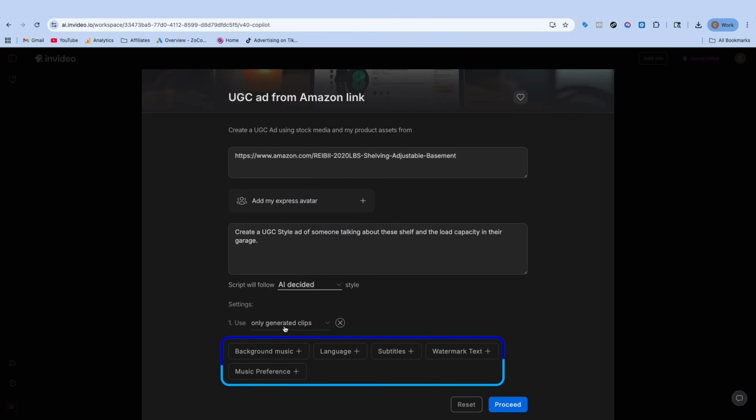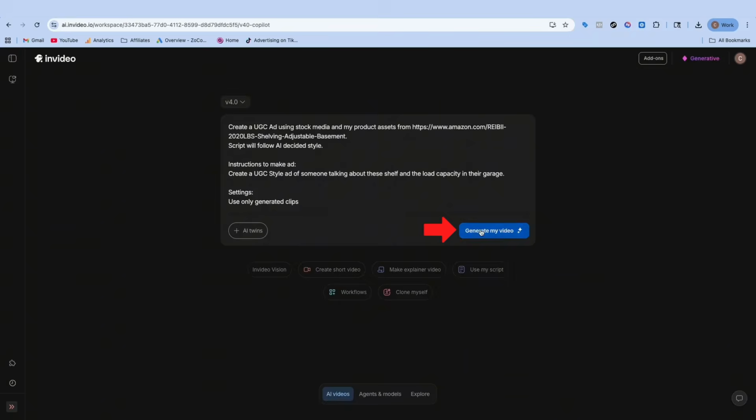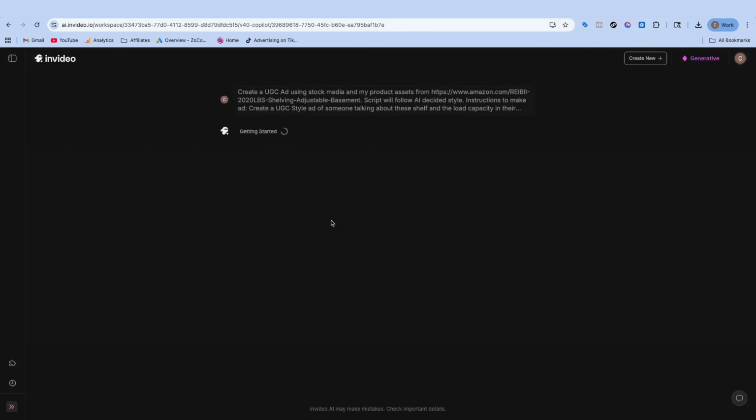And then same thing, you can go through and pick the settings that you want this to be. I'm just going to let the AI decide on this one, and we're going to hit proceed here. And then final thing, you hit generate video. Then it will take a few minutes, and then it will ask for the settings that you want on the back end, and we'll generate this video and show you what this looks like as well.